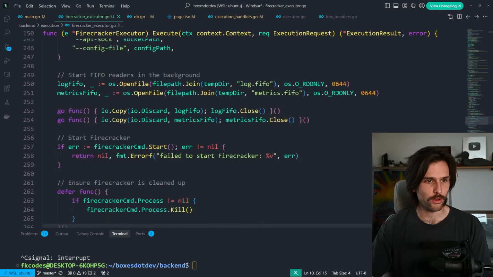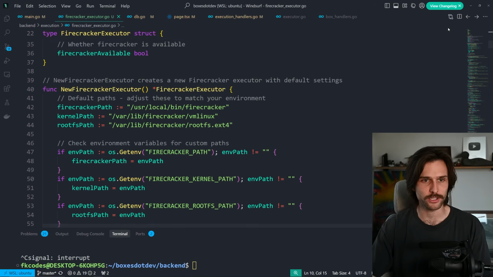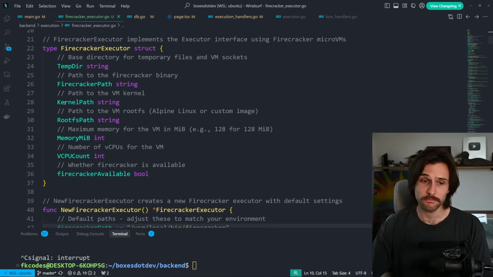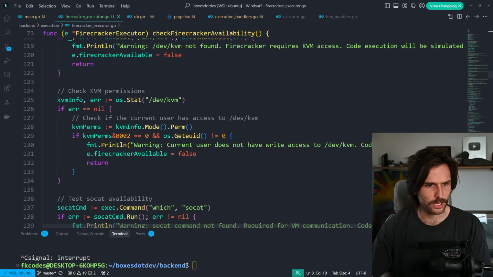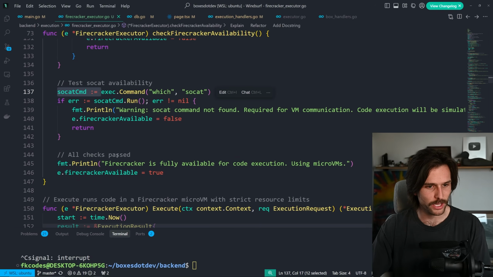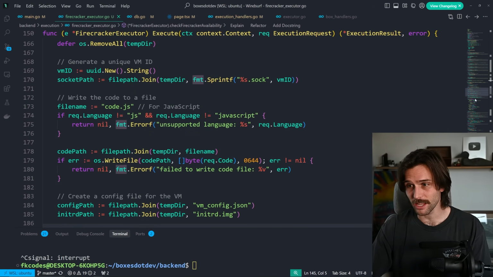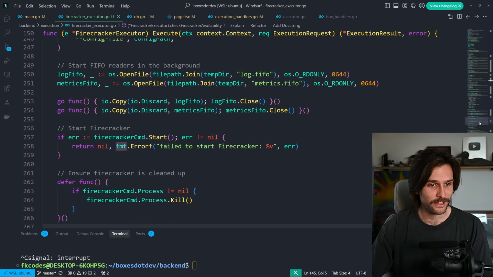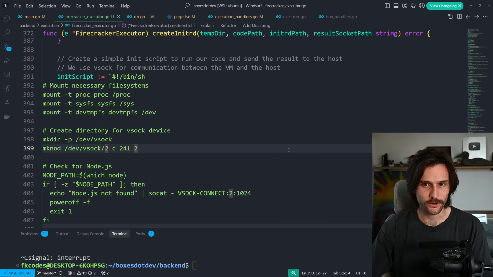I also want to take a look at the code that it wrote. So this code right here is what it wrote. How many lines of code is this file? 532. This is the Firecracker executor.go file, which only had one error. Again, I'm not testing to see if all of this code works exactly how I need it to, with the KVM info, with the SOCAT, with all of these extra things. Oh no, it didn't have an unused import. I needed to import fmt myself, right? I don't know, I forget. But I mean, this is a lot of code that at first glance seems pretty dang solid. We have an init script right here to run our code and send the result to the host.